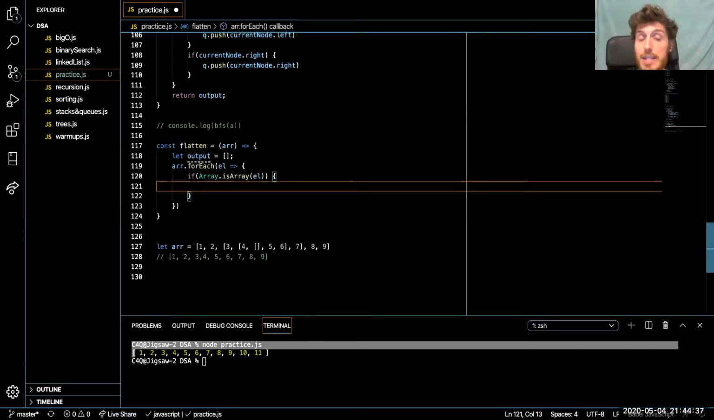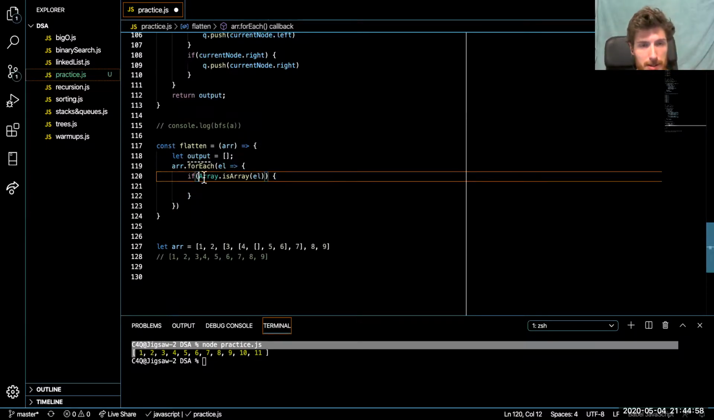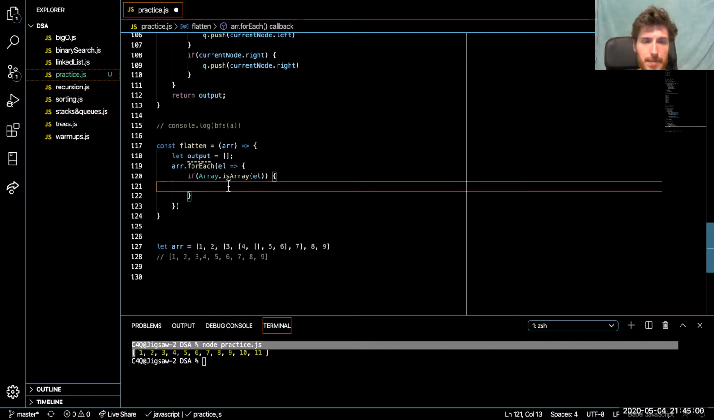Otherwise there's a few things you would have to do. You would have to check if it's an instance of object, but it also has a length property and it's not null or something. It's kind of a weird thing. But luckily this method exists in JavaScript, so it keeps it kind of easy.